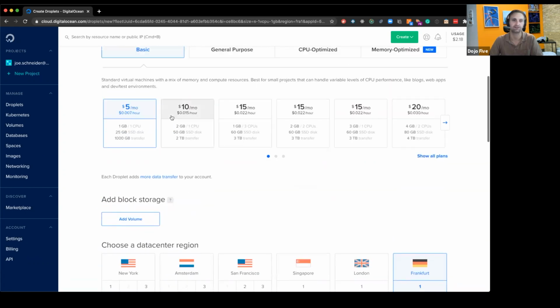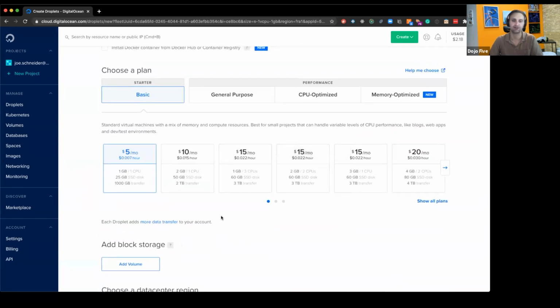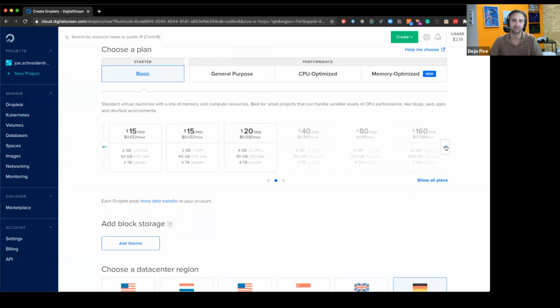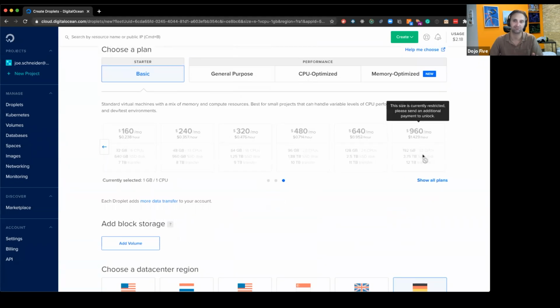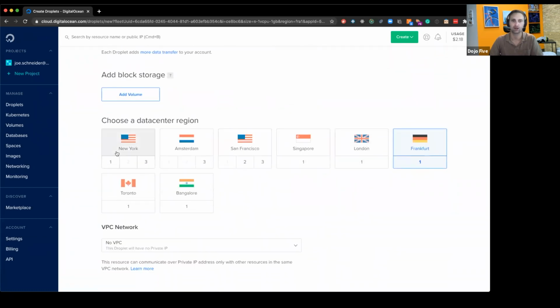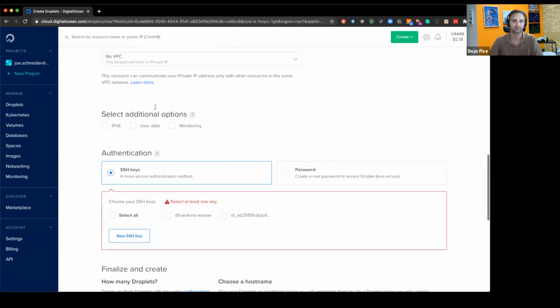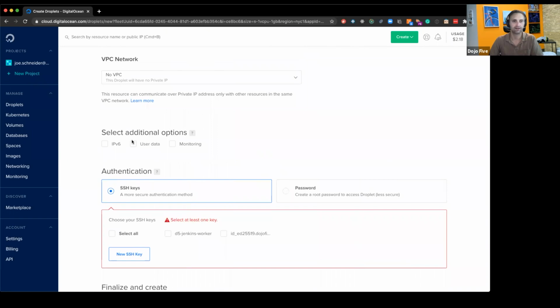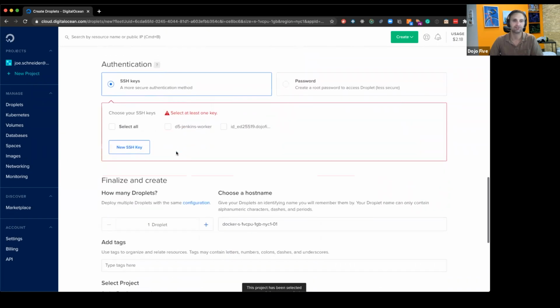Obviously, you can get quite a bit of speed, and if you did have to upgrade, they've got some pretty beefy machines too, but this little one is probably more than enough for most. We're going to have ours hosted in New York. Frankfurt might be a little slow right now. And then we don't need any additional options.